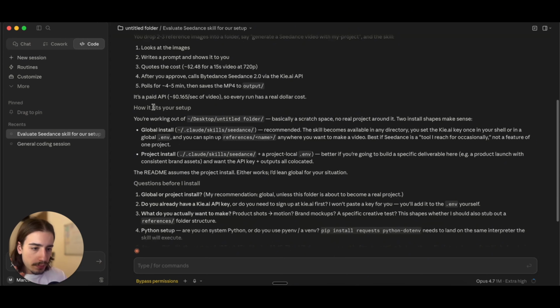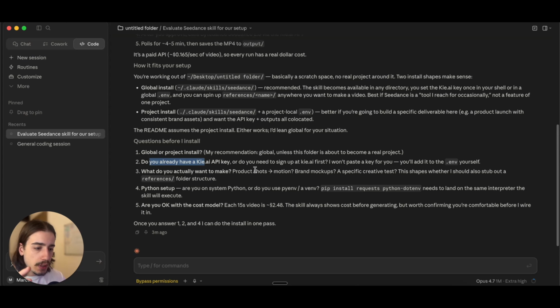Now, here you can see that it's a paid API. Seedance 2 isn't at all a cheap model here, so just be wary of that when trying to generate tons of videos. It will end up costing you quite a bit. So here you can see it's 16 cents per second, a Kie API key.